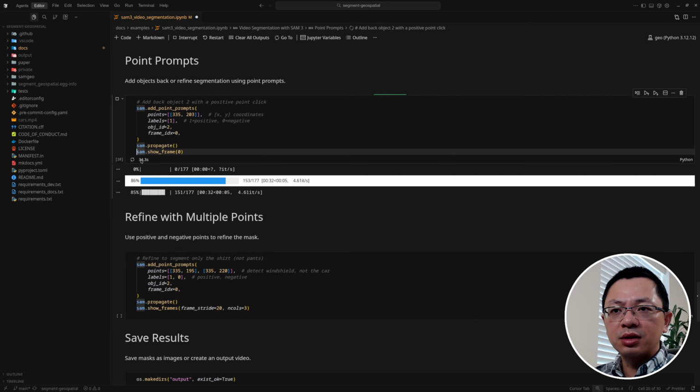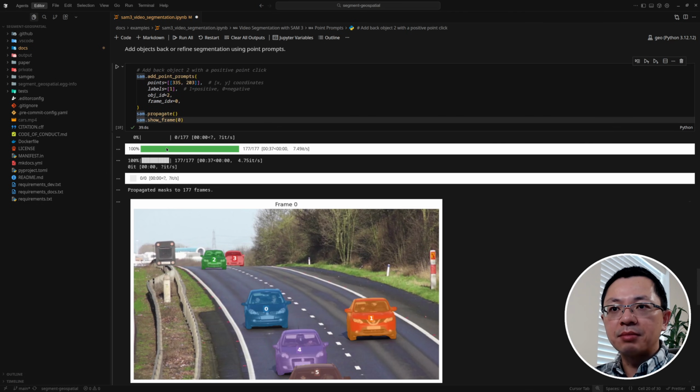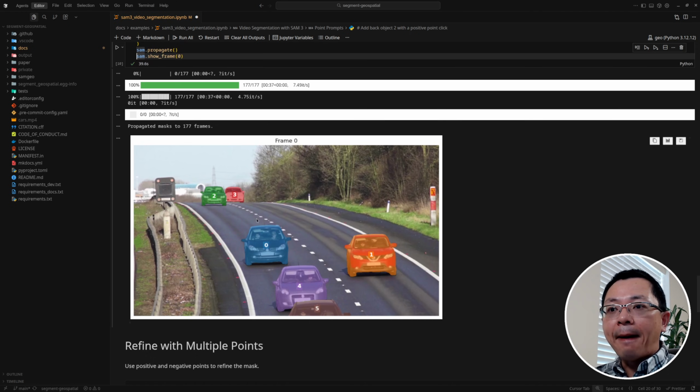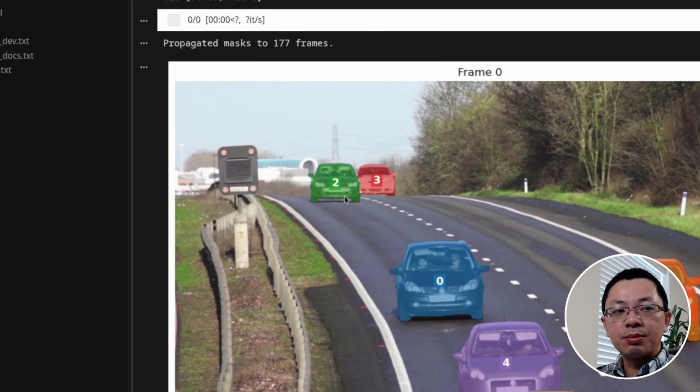Look at this, only 30 seconds. The first round when we did it took around 1 minute and 26 seconds. Now it's only like 40 seconds, so it's like half of the time. Once we finish the processing, we're going to show the first frame. Now you can see car number 2 has been added, right?